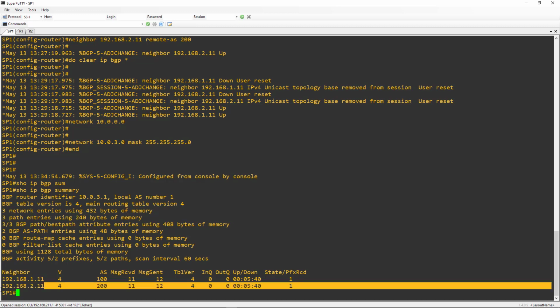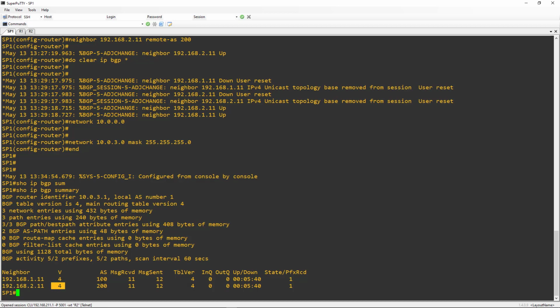These are the defined neighbors, the BGP version that we're running, their autonomous system number, how many messages have been sent and received, what table version we're running. This does not have to do with BGP v4. It's just how many updates we've received, and then how many prefixes we're learning from the peer. Now, we do want to see a number here. Even if that number is 0, it's better than seeing idle or active. Idle or active would indicate that there's some sort of issue with that particular peer.